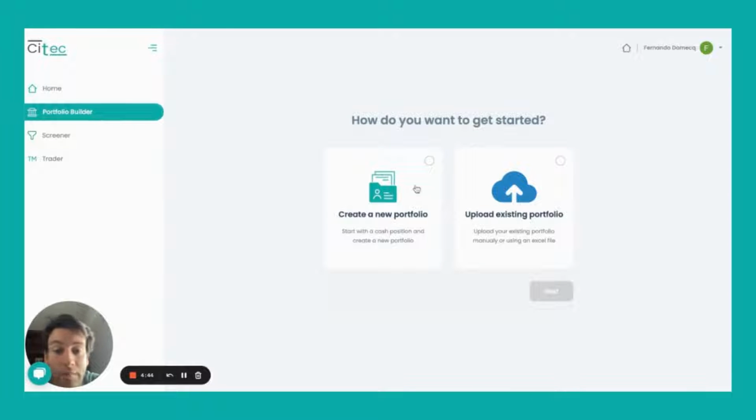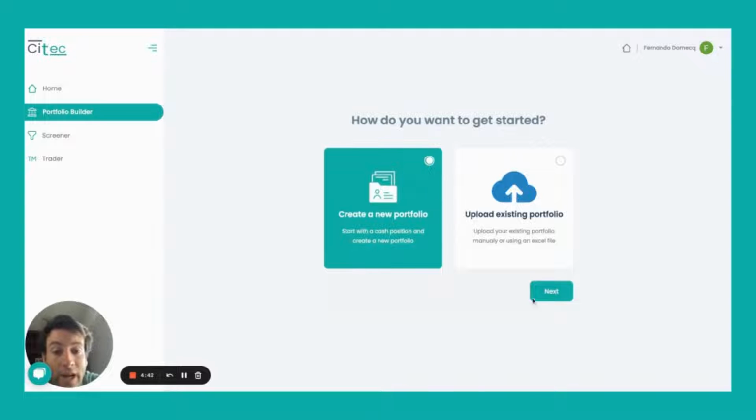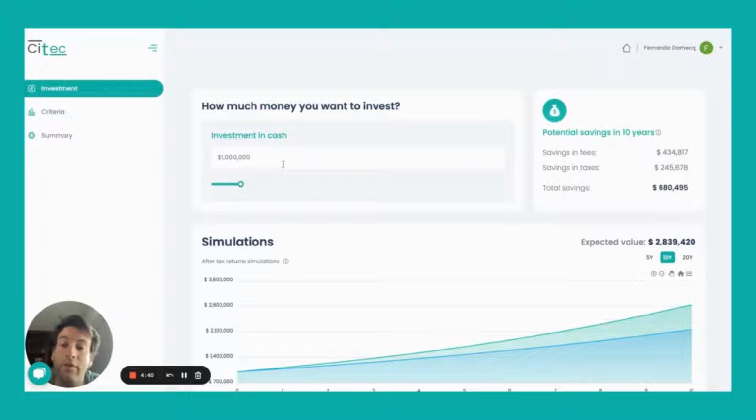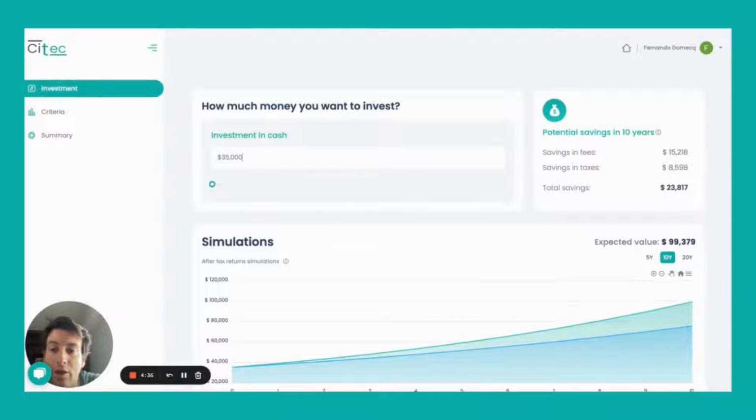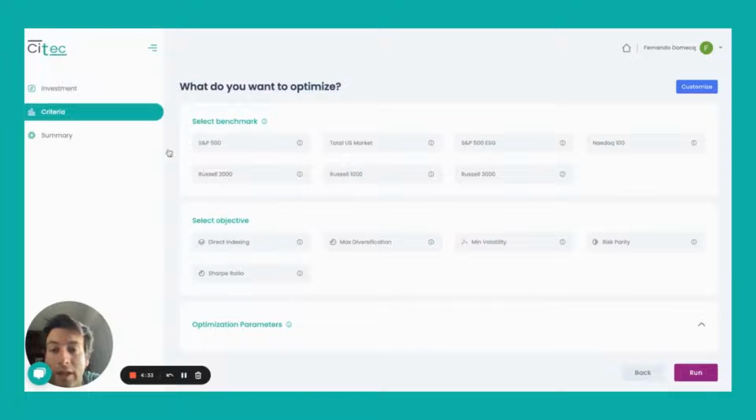We click on Portfolio Builder. We select Create a new portfolio. Here we're going to follow a 3-step approach. In this case, we're going to be investing $35,000. We click on Criteria.